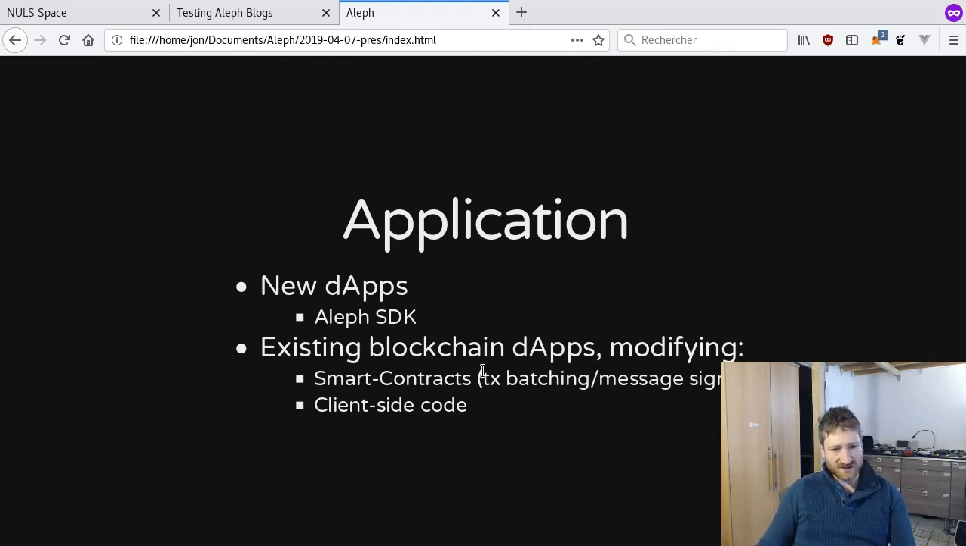And for existing blockchain dApps, we will give some SDK so they can patch their smart contract to support transaction batching and message signing. So we can calculate the states between the commits and accelerate existing contracts. If what I said was technical, it's not important. We will just accelerate existing contracts. And also for the client-side code, so they will be able to talk through the Aleph network to their dApp and be able to store data and incentivize data for their decentralized applications.